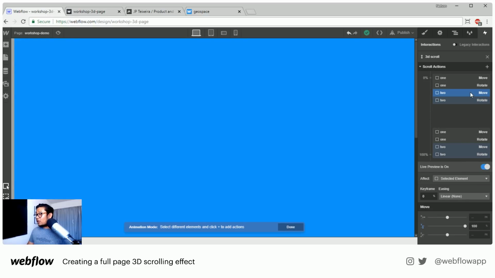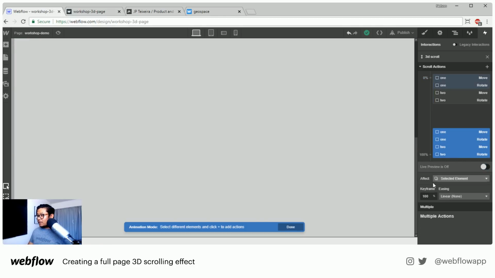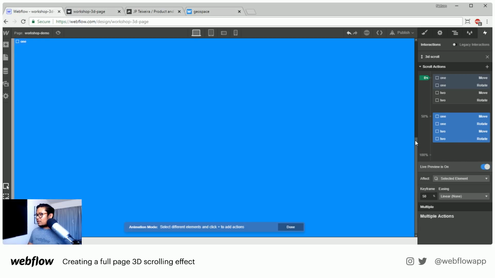Okay, so these two still work. Now, let's go to the inner 2. So I'm selected on inner 2. First I need to move these to 50%. Okay? Because at 100%, I'm already done with the scroll. I want to set it to 50%. There, now I have more time to scroll again.